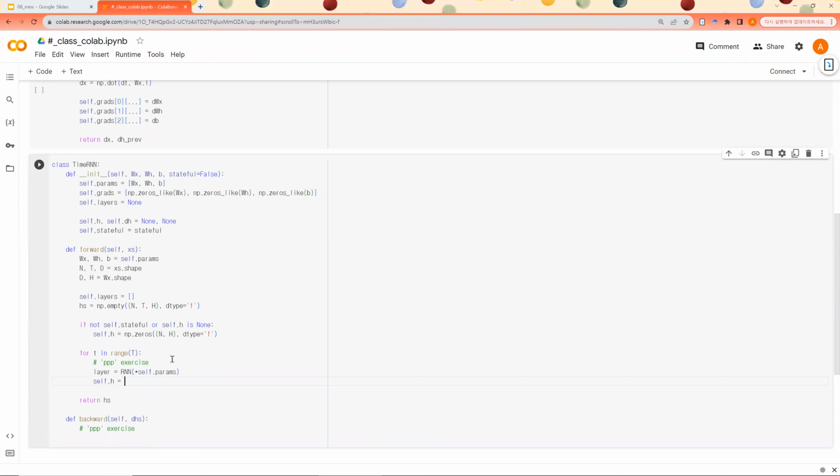That's the beauty of RNN. In the forward pass, h is going to be layer.forward with xs[:, t] as the input, and self.h. So this one updates our h like this. And we store all the h's and append the layer here, and return hs like this.